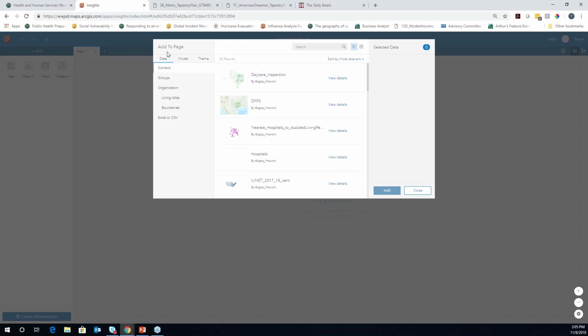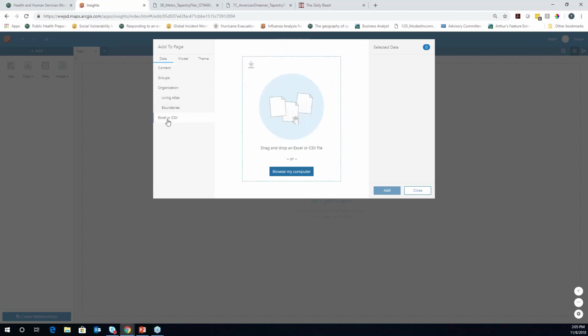But then you see this up here that says add to page. You have multiple pages in a workbook where you can do specific analysis. So I'm going to start off by adding some data. I could add just data from an Excel spreadsheet or a CSV.